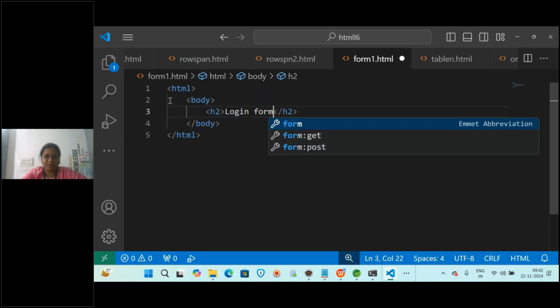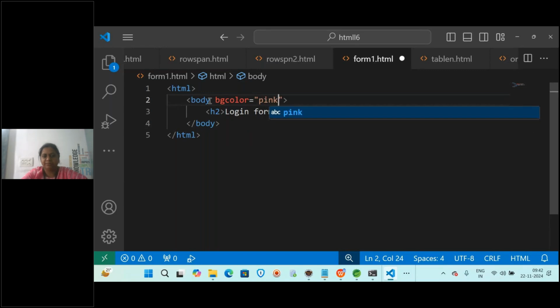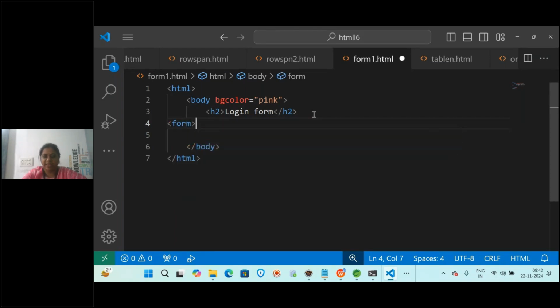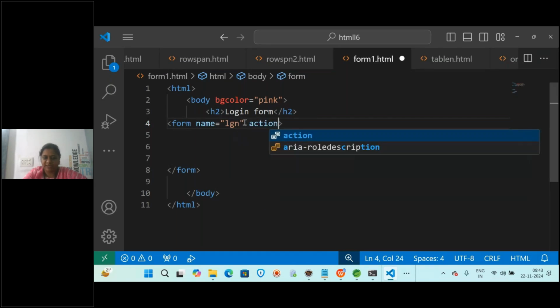In the body, I'm going to give bgcolor equal to pink, a simple color. And then, as I said, which tag will you be writing? Form tag. For the form also, attributes are there. For the form, name is equal to, it's not mandatory. If you want, you can use a login form, LGN I have given. And then action. Action is to which file it has to be opened. That action we have to give.